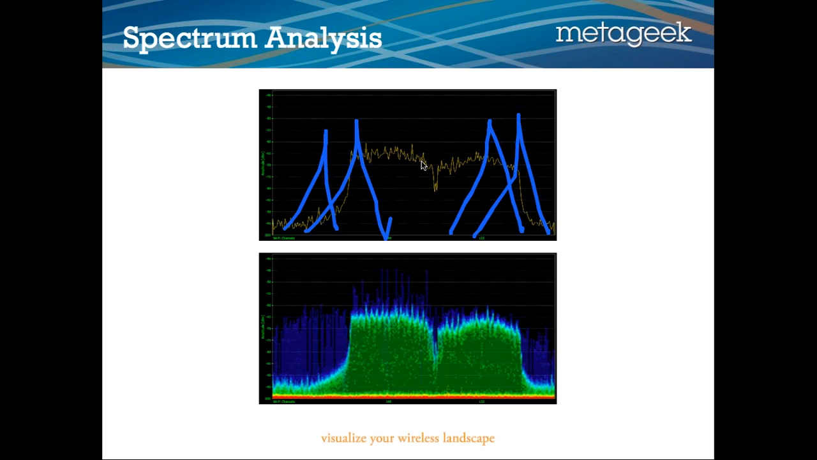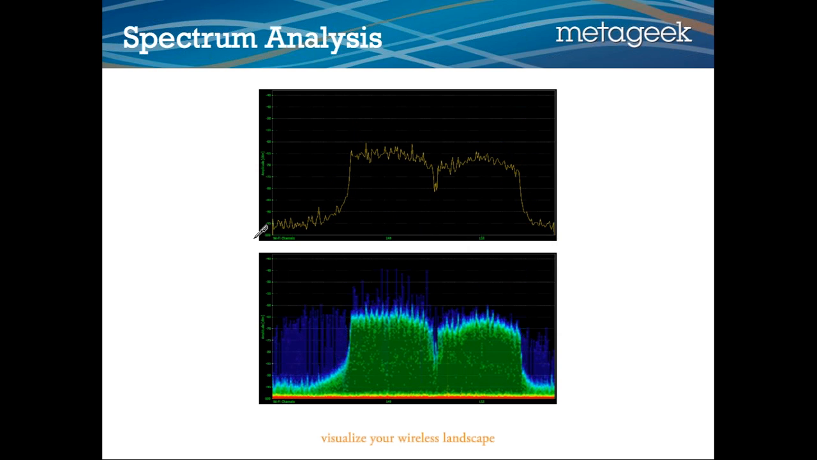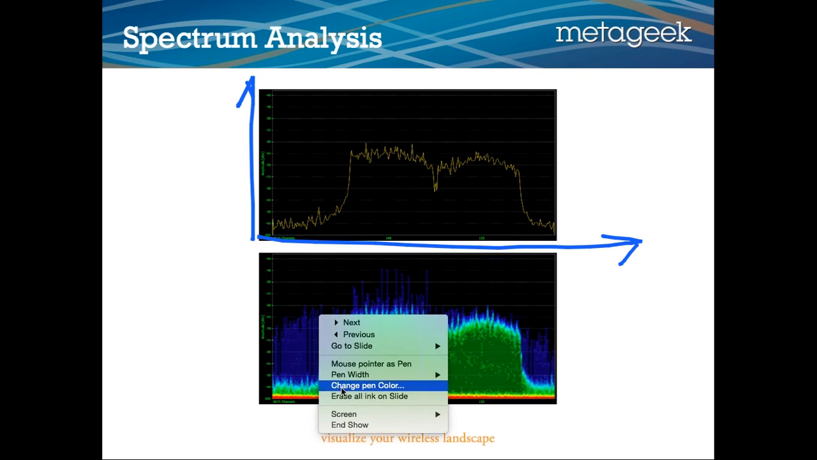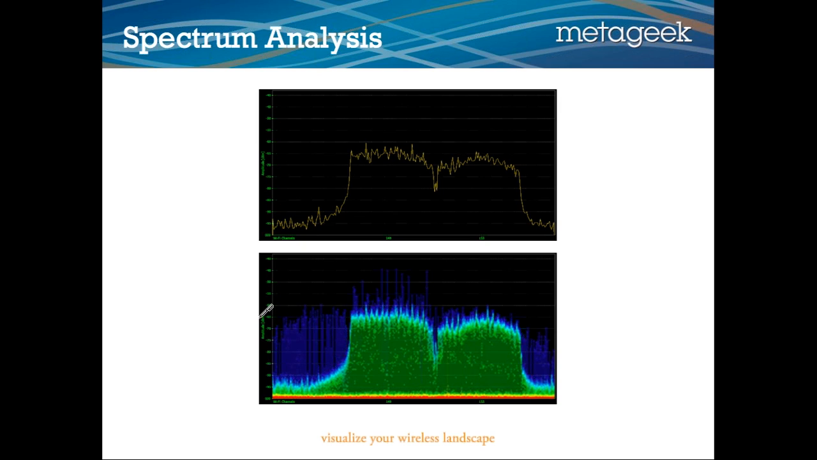So we can look and see several different things. We can see how loud things are talking, and we can see where in the band they are talking. And with Chanalyzer, we've actually got a unique way of visualizing something else. Not only do we show you how loud things are talking and where they're talking, we also can show you how often things are talking. And we do that with color. We call this color by utilization.